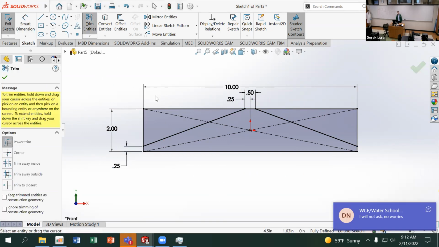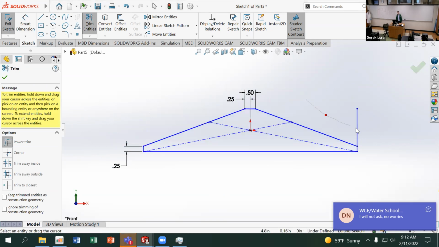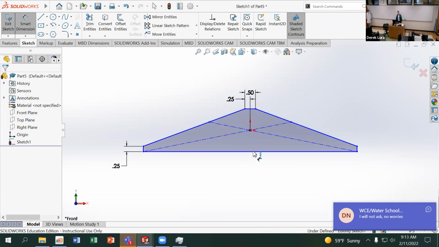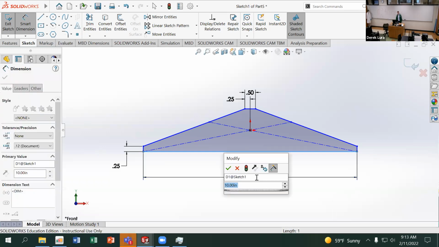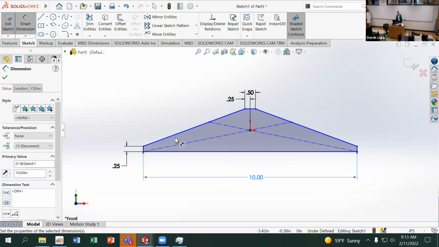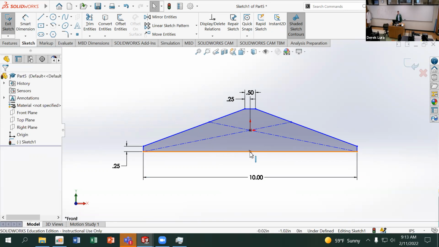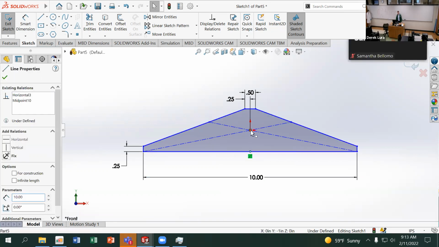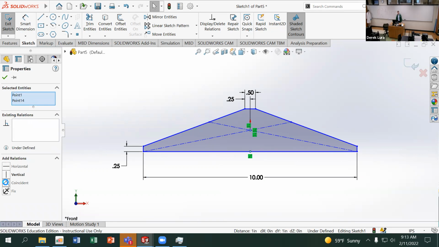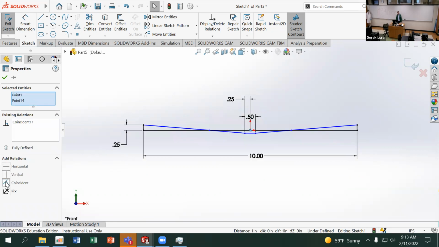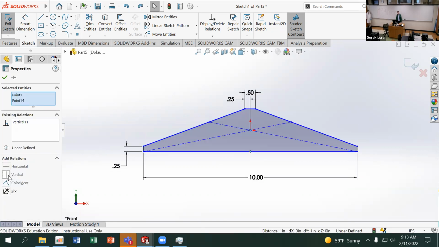And then I'm going to trim off the top pieces. Oh darn! I lost my dimension. I'm going to add my dimensions back in. And I lost my constraint on that too. I'll use the midpoint of this bottom line and my origin. I'm just gonna make this coincident. Oh, that didn't work. I'll make them vertical.